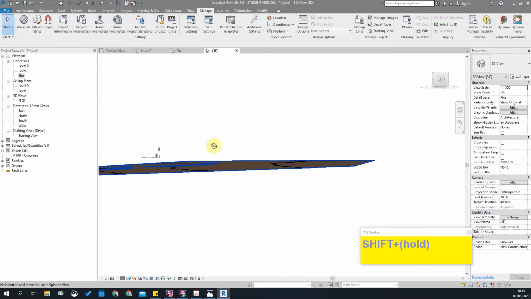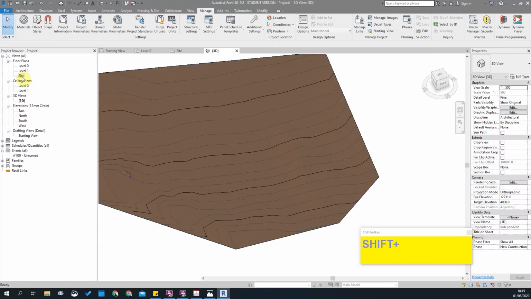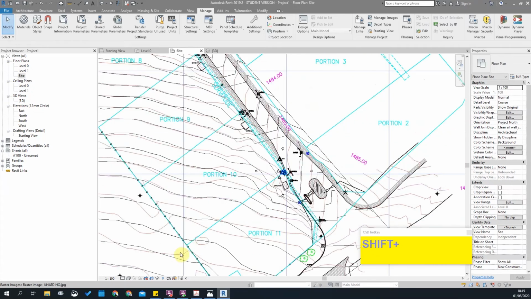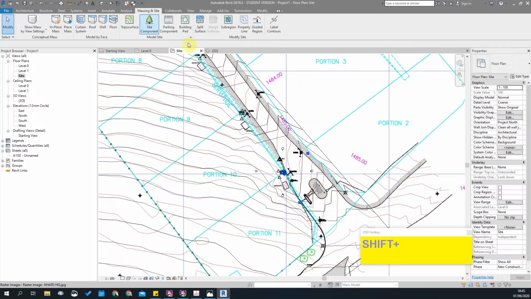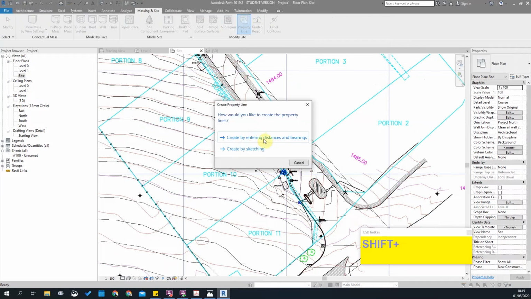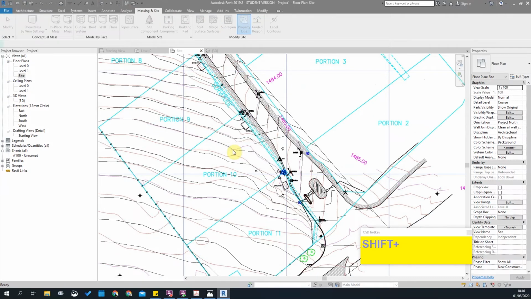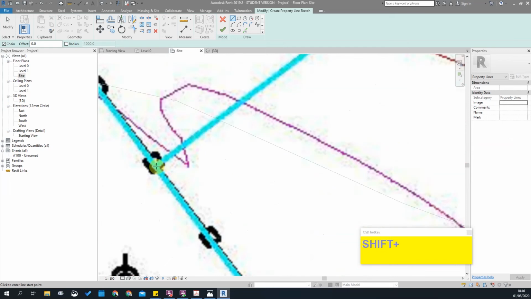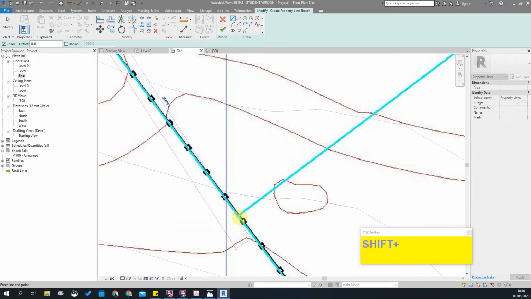And you can see that the site does fall, but let's quickly go back to our site view, and now I'm going to put my site boundary around the site. Okay, so again, massing and site. So I'm going to go to site boundary, say create by sketch, and here I'm just literally going to create 4 rectangles to define.